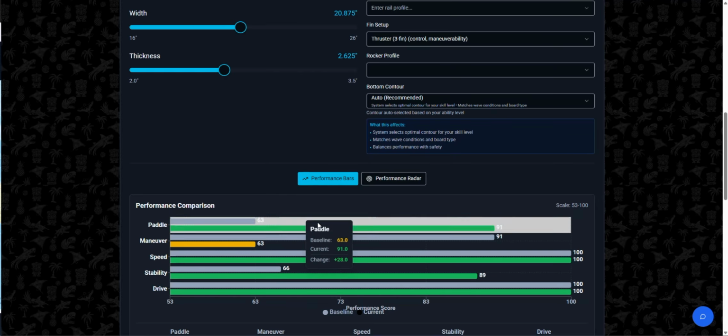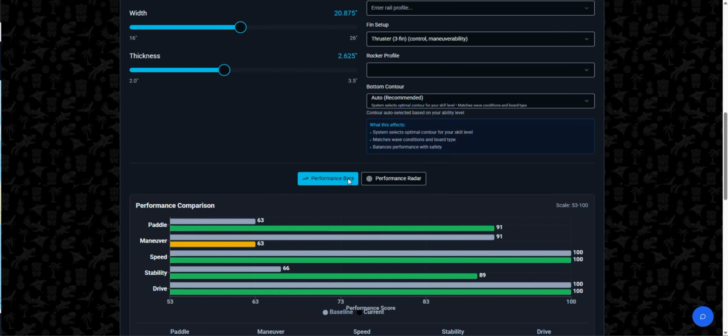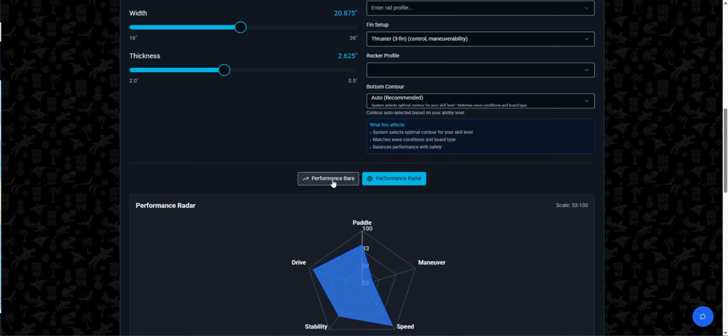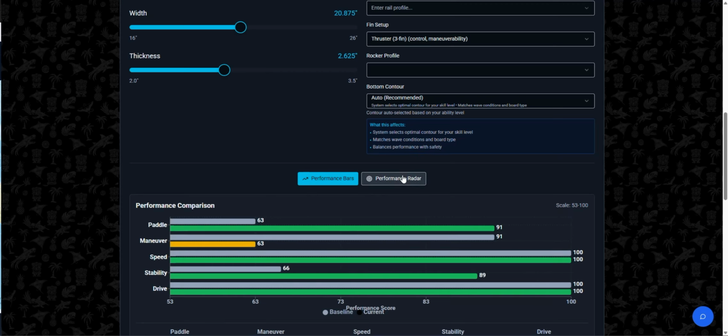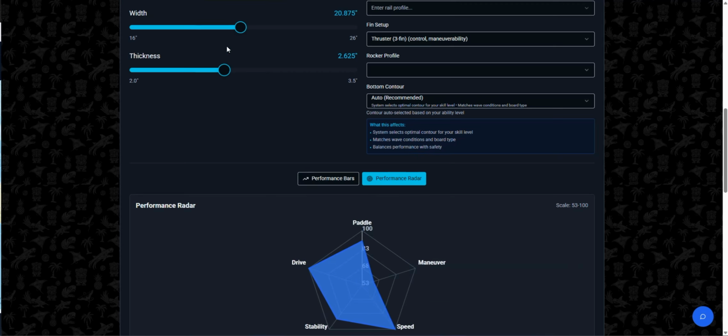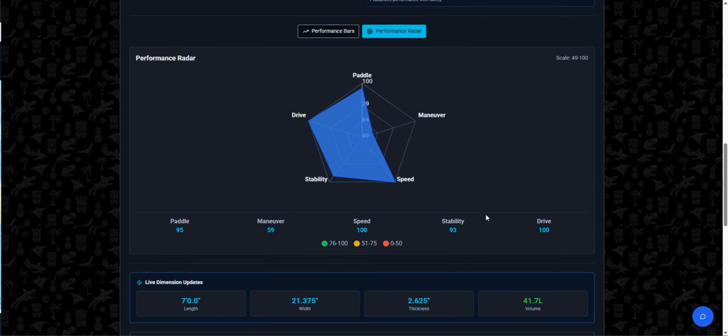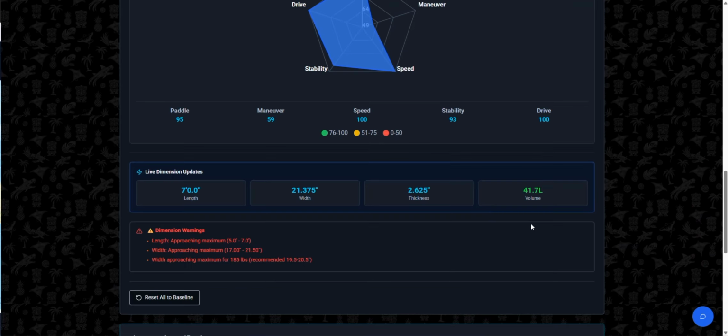Performance bars, I don't know what this is, honestly. Performance radar, I think that just changes that. So you can do the radar thing, and then that's dynamic. So if you go up here and you do this, it changes. So you can kind of get an idea visually what's going on.